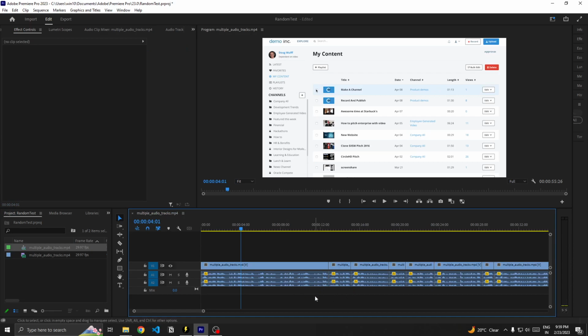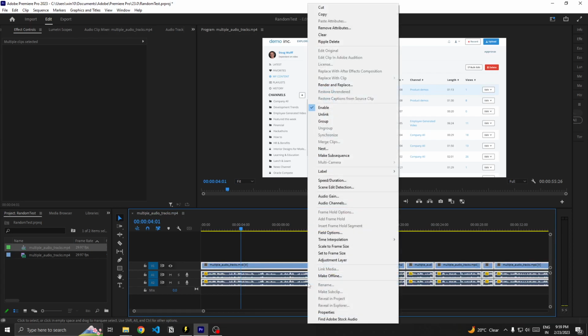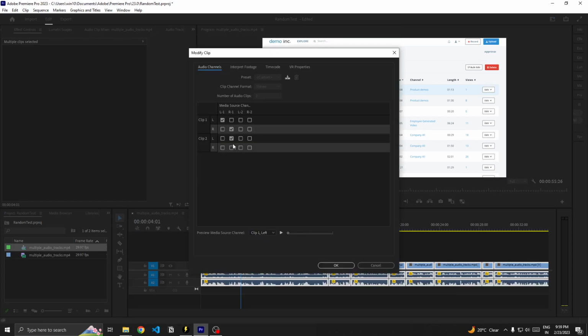So to fix this issue, what you do is you select all the clips, do a Control A or Command A to select all the clips. You right click on the clips and you go to audio channels. Once you're in audio channels, you can see that the channels are all messed up. What you want to follow is a clean diagonal check box.